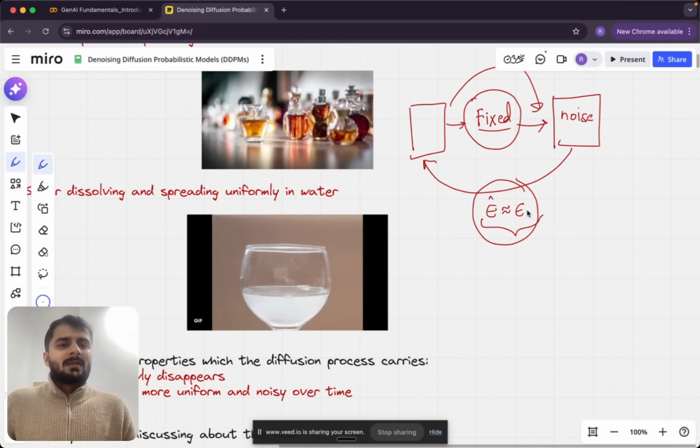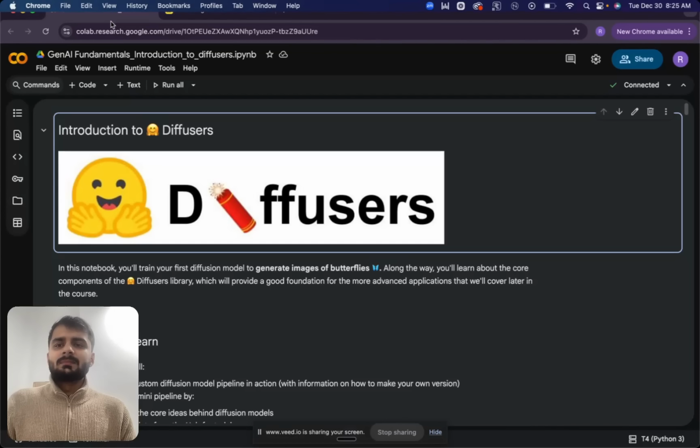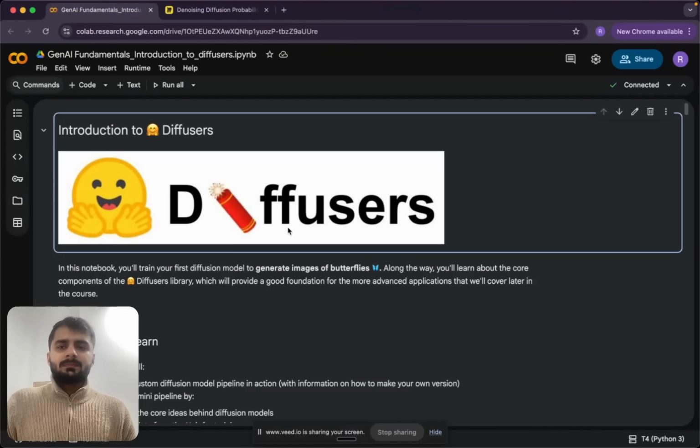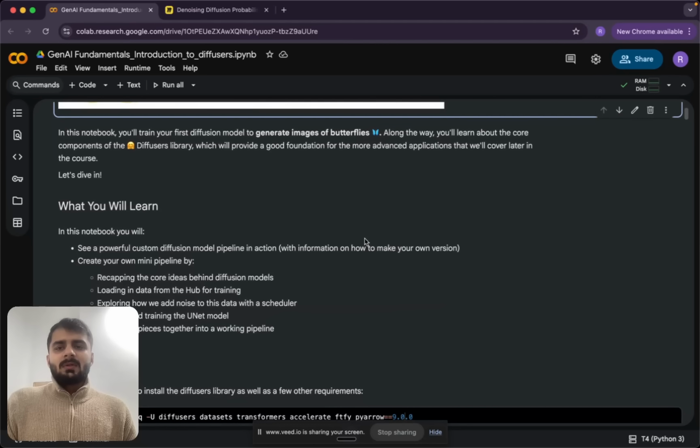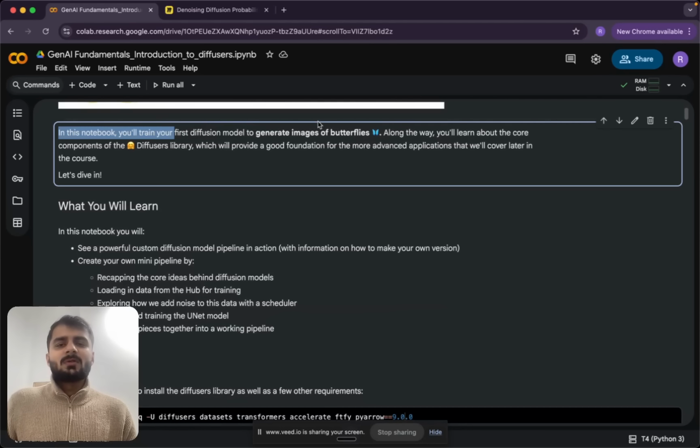Now, exactly this noise is added at what time step, how to compare these two different noise levels. It is hard to explain all this in theory. That's why I thought of having this separate lecture so that we take a nice practical example. Okay, so the example that we are going to look at is we are going to train our first diffusion model to generate images of butterflies.